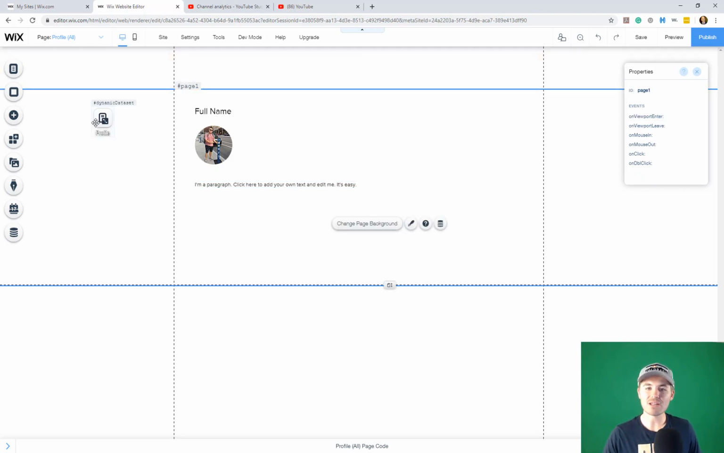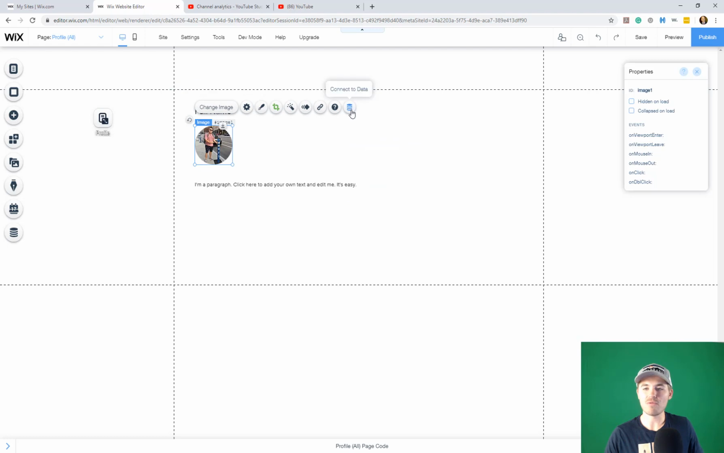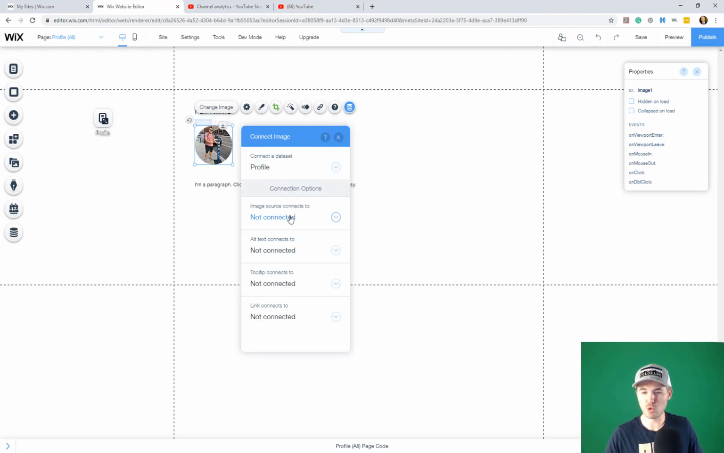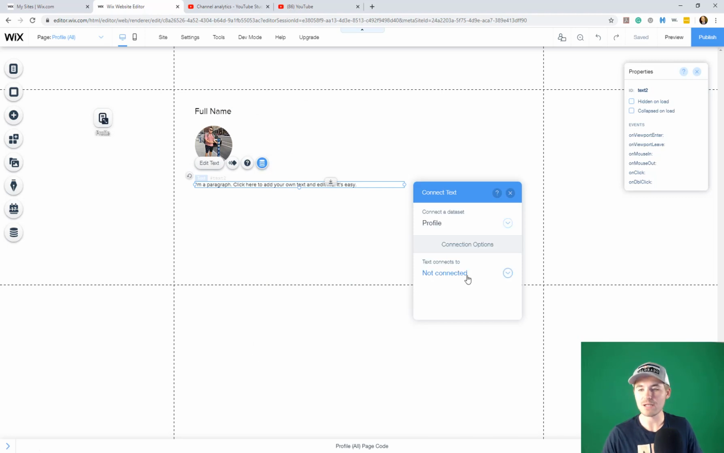Now the data set is already on the page. Just like with a form submission into the database, we need to pull the data out of the database and display it on the page, which means we have to connect these different elements to the data set, which we'll pull from the database. To do that, you're going to go over here to full name. You're going to connect to data, and then see it's already connected to profile, and this text connects to full name. Right here, we're going to go to profile. We are going to come in here, image source connects to profile picture. You can also link it if you want as well. And then last, we're going to come in here, connect to data, and text connects to bio, rich text.